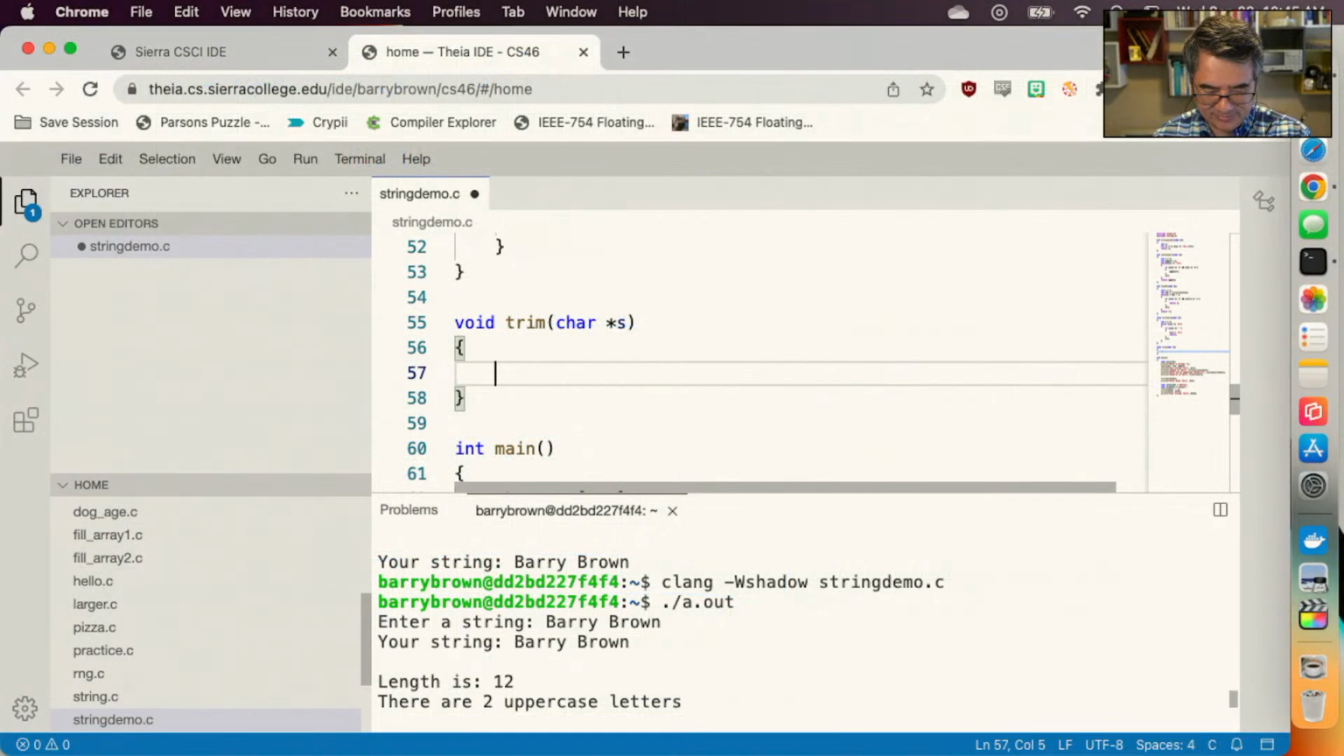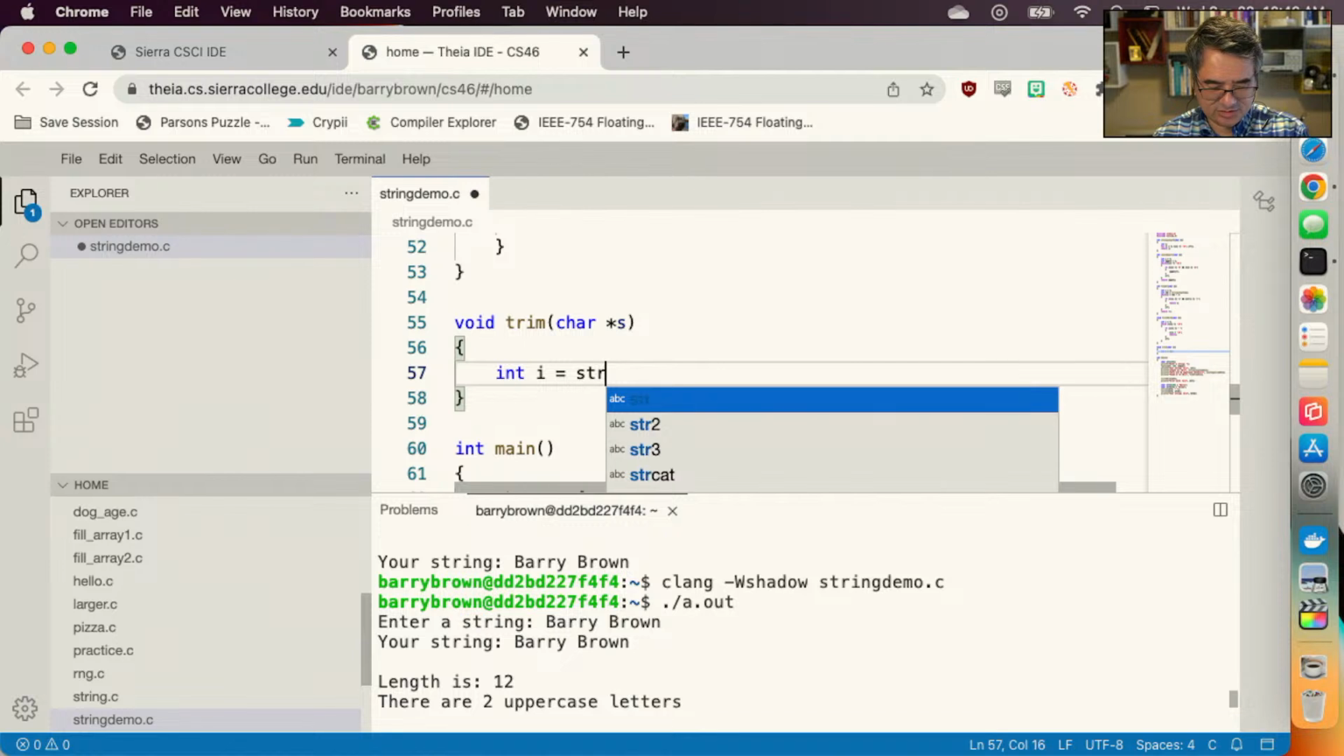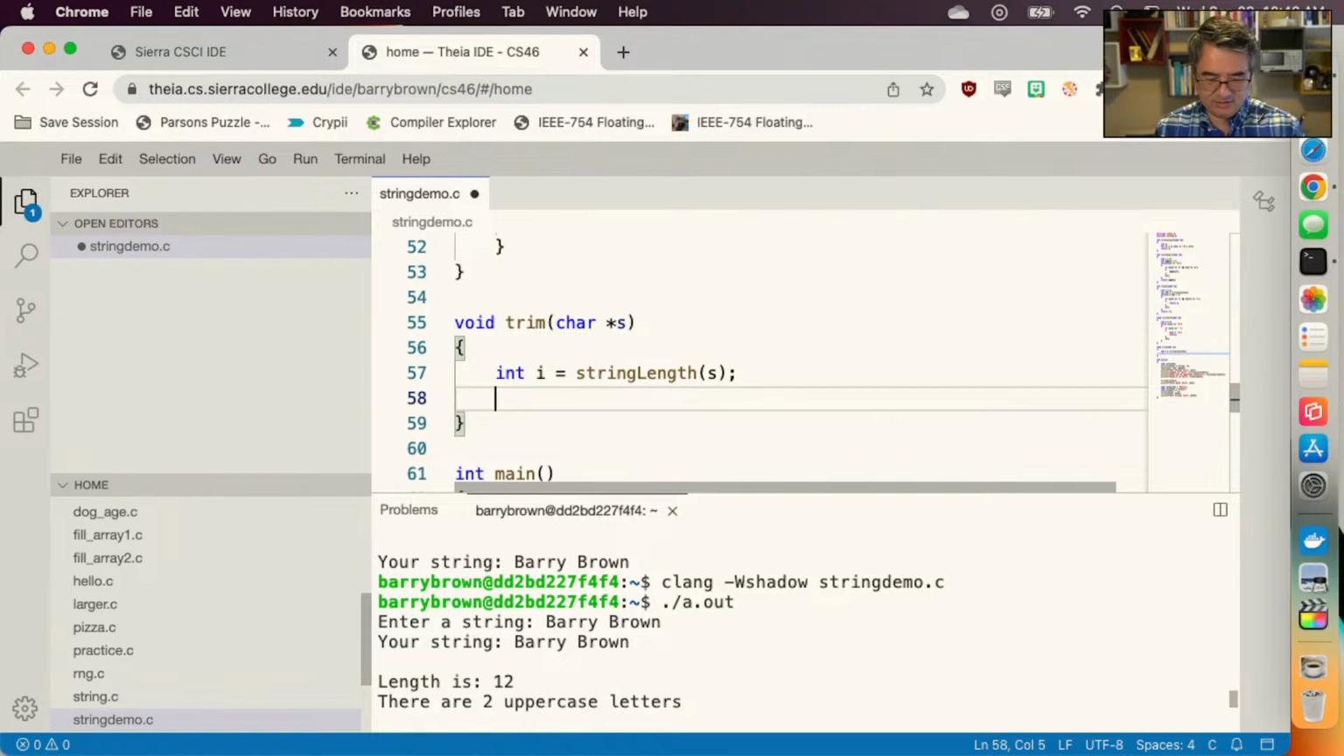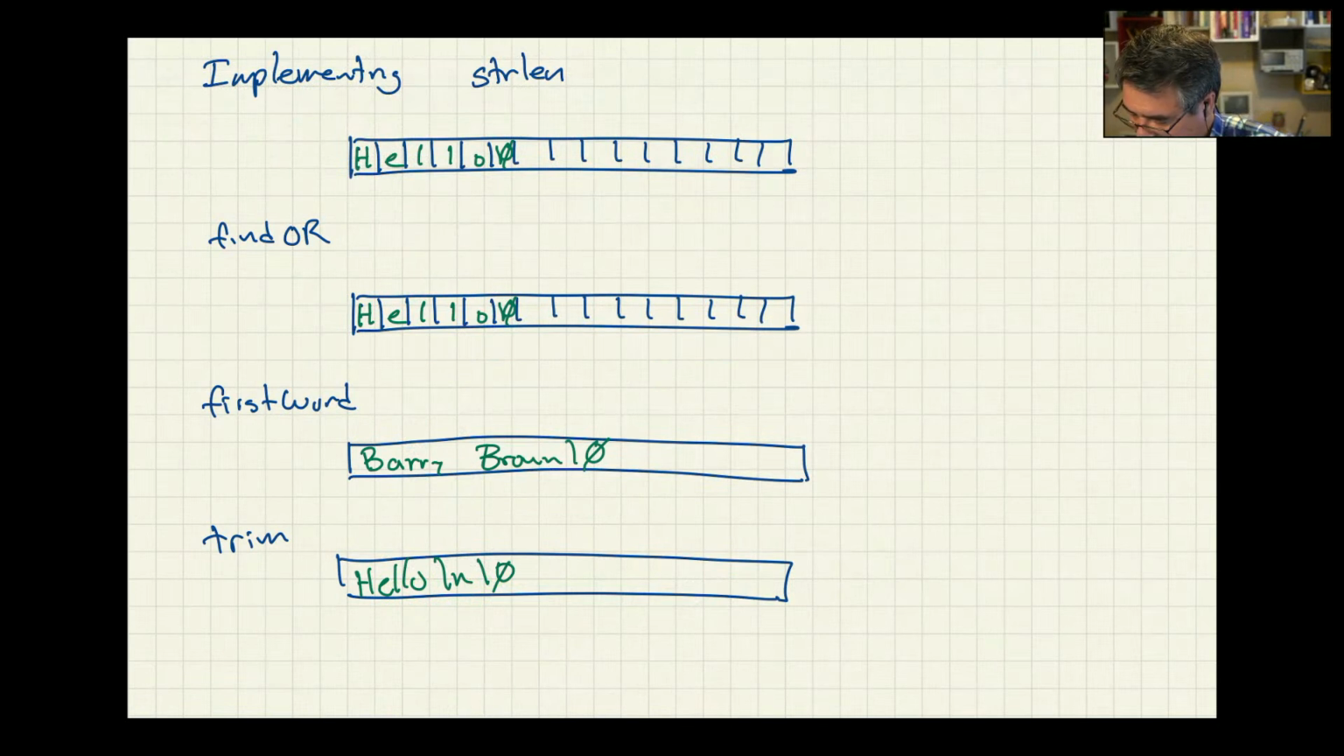So let's try that out. We need to go to the end of the string. We actually have a function that will tell us how many characters are in a string, and that essentially will jump i forward to where the end is. So we'll go int i equals string length of s. If we pass in a string like hello, and then a newline character and a null, now the value of i will be 6. 0, 1, 2, 3, 4, 5, 6.